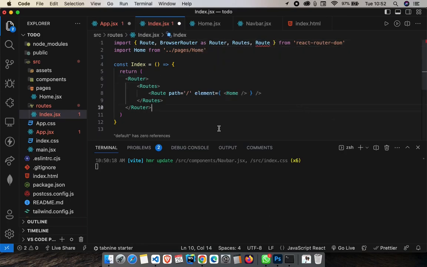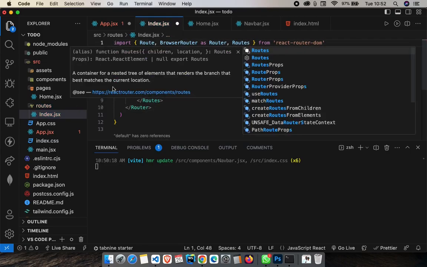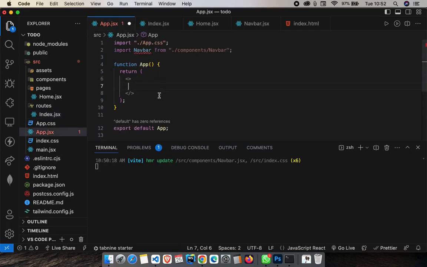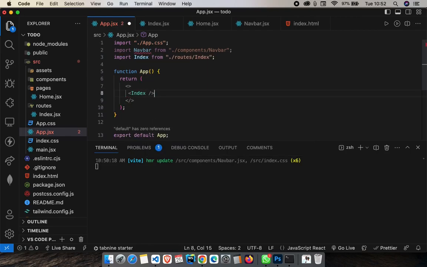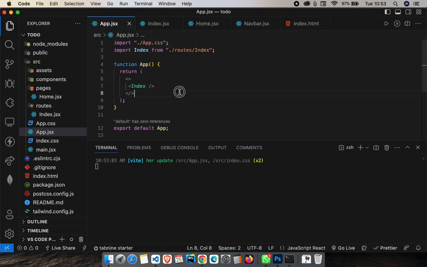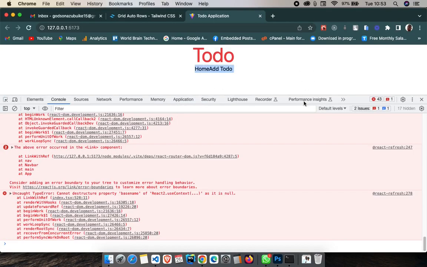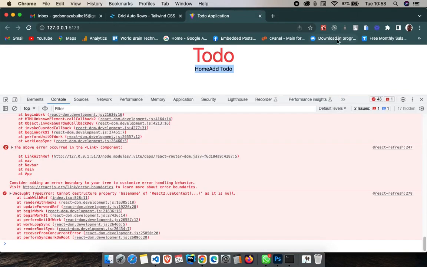Route. Okay, is duplicated, so that's what I've done. Alright, so in the app.js we'll be calling the index from routes, like so. We don't need the nav here anymore. And also we have everything the way it should be.